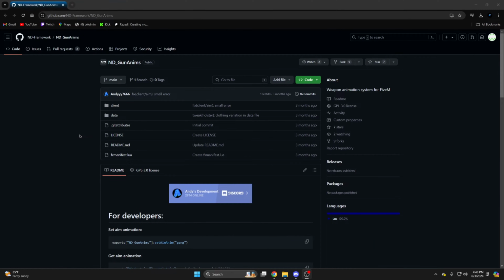First, click the link in the description that takes you to the resource. Before we get started, I'll mention a couple of things. Oxlib is a dependency, so make sure you have that installed and ensured properly. Also, if you plan on using this for your holsters and weapon draw, you will need to disable the default feature within QB. If you're using an older version, it'll be in QB Small Resources, and if you're using the newest version, it'll be in QB Weapons.